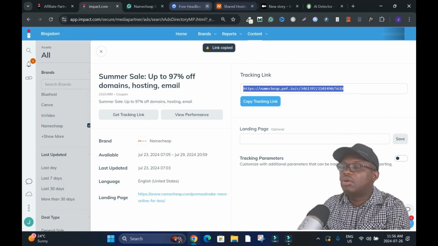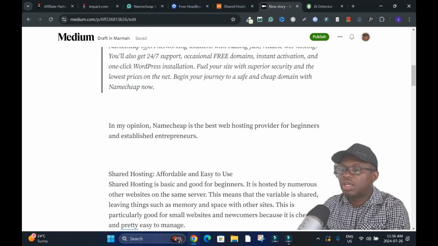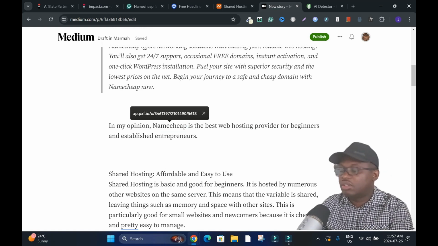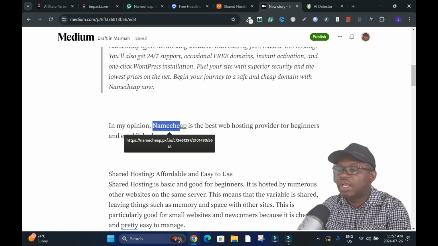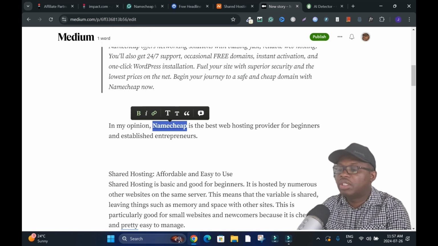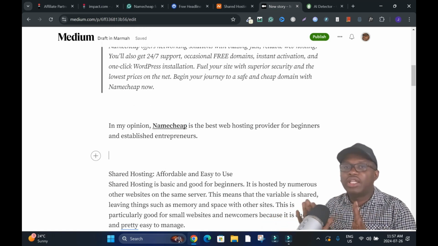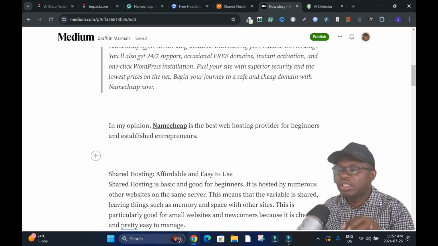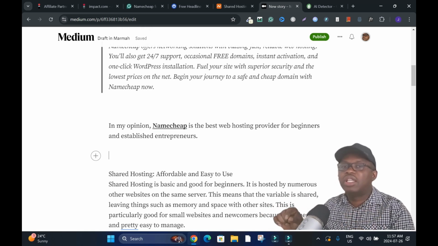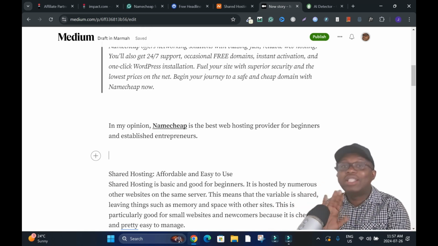I'll copy and I'll go back to Medium. So highlight again and click on this link button and paste it. Enter. And what I do next, highlight. You can highlight and bold it. This is the best way to link or to embed an affiliate link or to promote an affiliate link on medium.com. This is the best way.